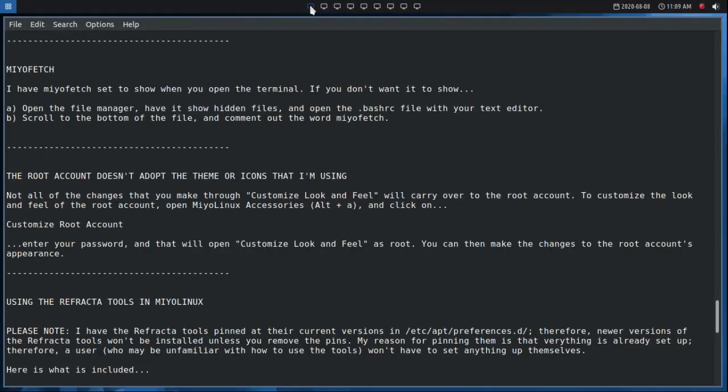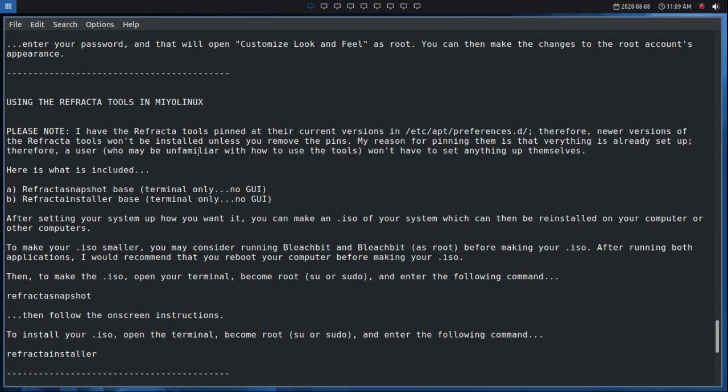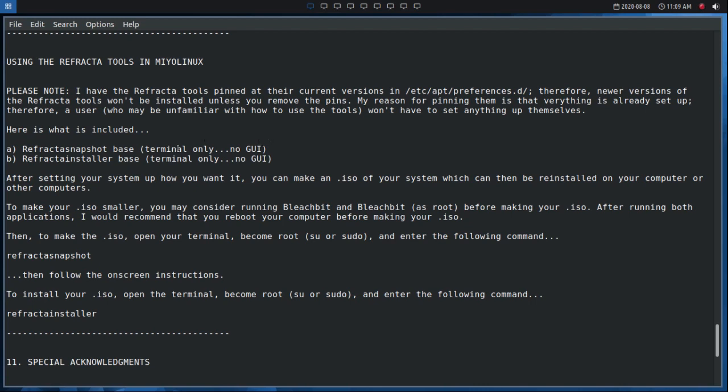Let's see, what else? I tell how to use the Refracta tools in MiyoLinux if you want to make your own ISO after you have everything set up.